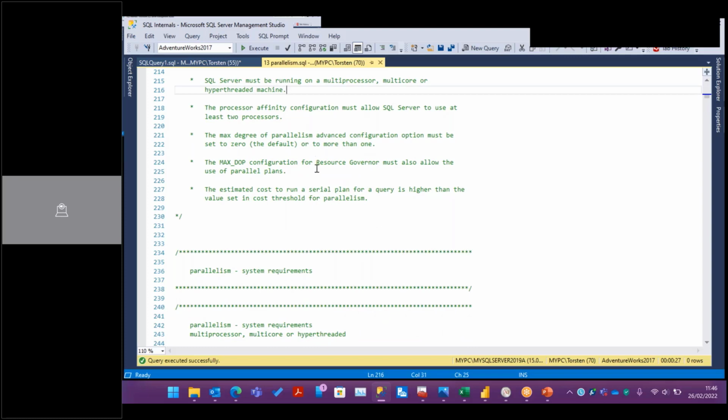But it's an enterprise feature. So the resource governor is an enterprise feature. And the estimated cost to run a serial plan for a query is higher than the value which is set in the cost threshold for parallelism.